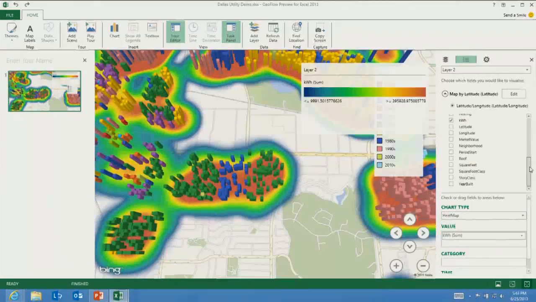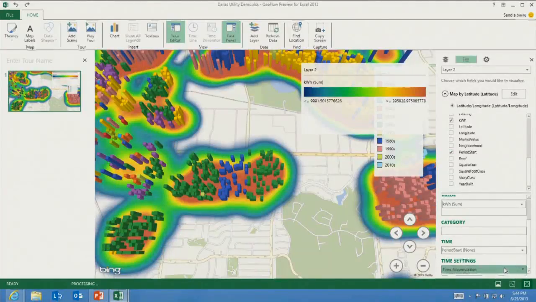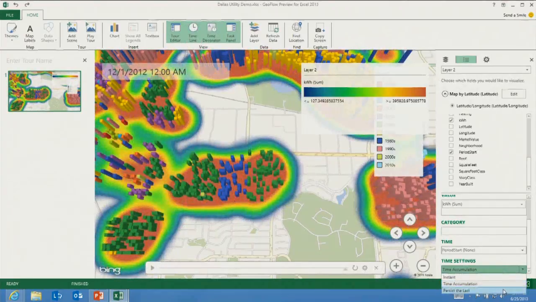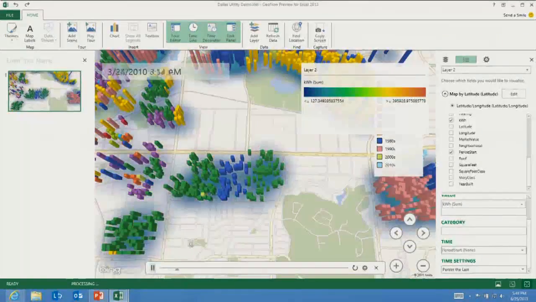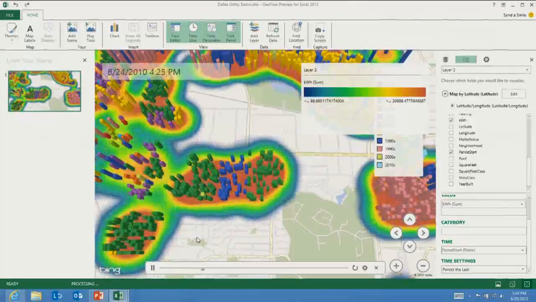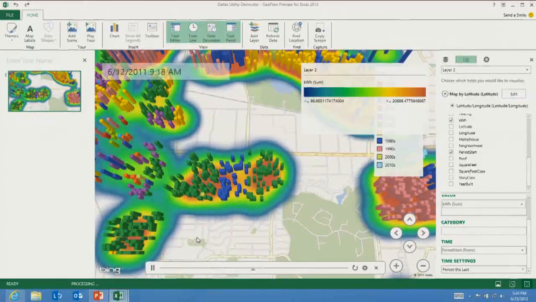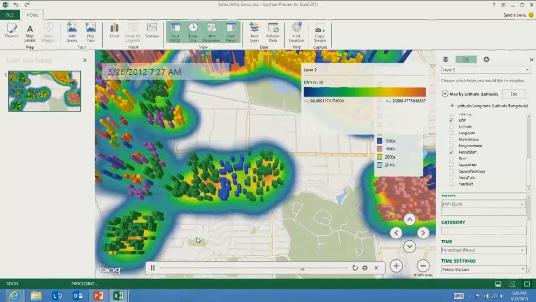We'll add a time element to be able to see the different energy consumptions over time to get some of the seasonality analysis. And so we don't want time accumulation because that would just show the power going over time. We want to see exactly when the power consumption was the most during the time of year. So we'll say persist the last. And now what we can do is play it. And you can start seeing the seasonality analysis. That during some of the winter months it gets a lot, and then during the summer months, of course, in Dallas, using a lot of air conditioning, it gets to be a good bit as well.